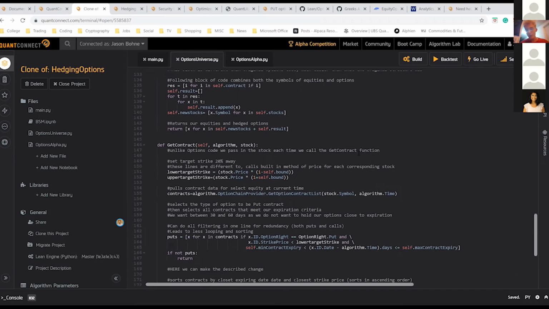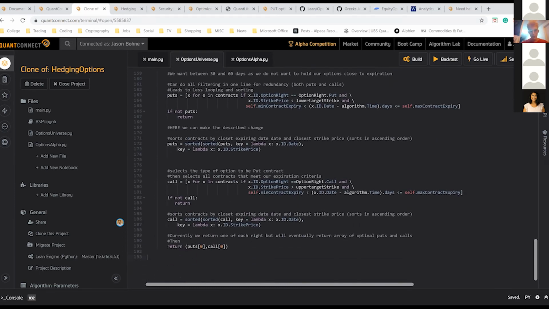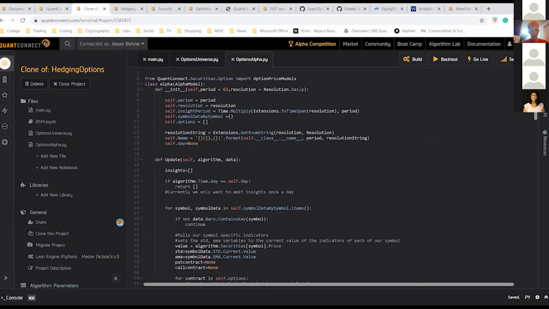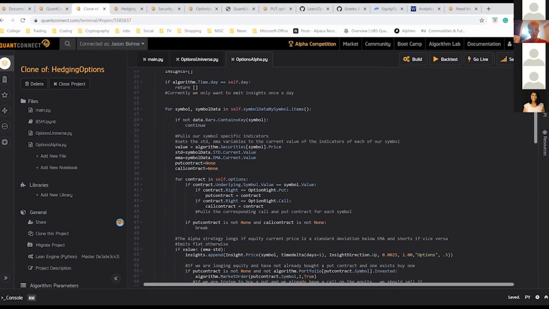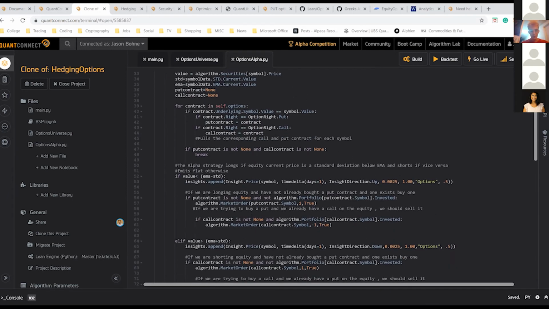And my talk today is going to focus on, instead of just picking the nearest strike and expiration, maybe we can use option pricing models to make sure whichever option we pick is fair. In terms of the option universe, it would just return the nearest put and the nearest call. And then based on whatever our alpha model was, which in this case was just a mean reversion one, we would send automatic market orders based on the insights of our equity.